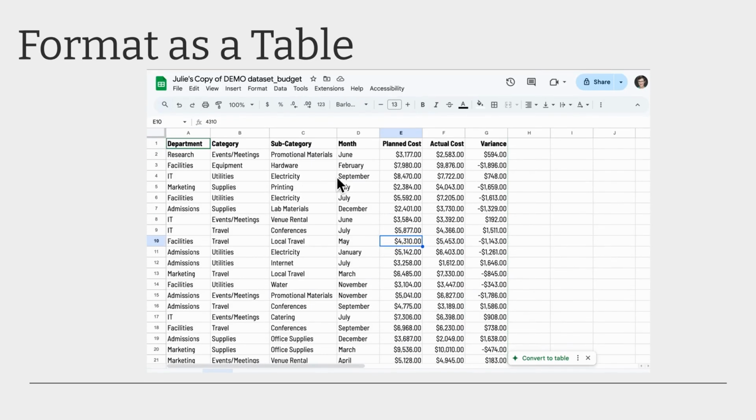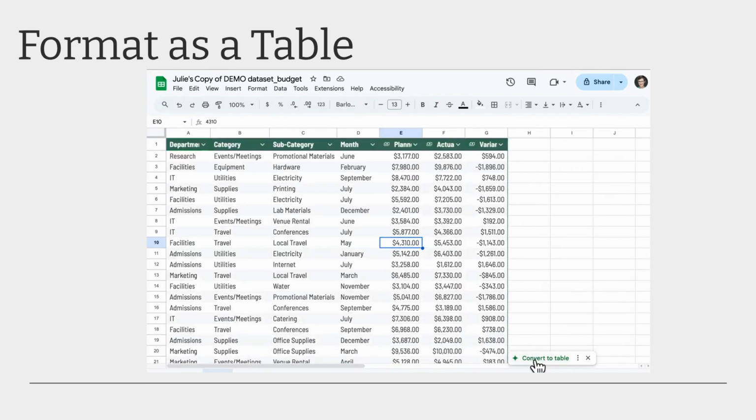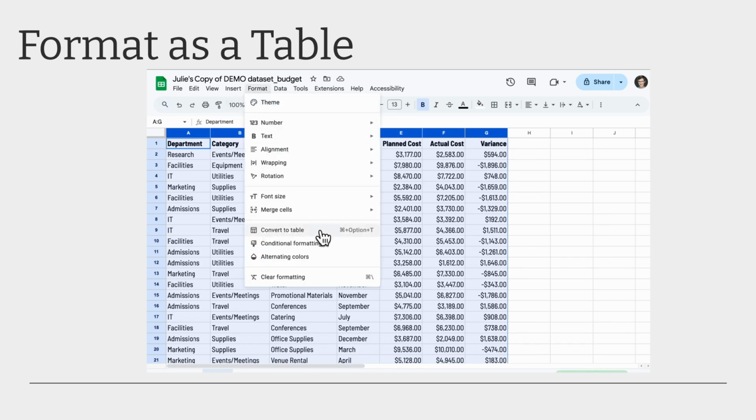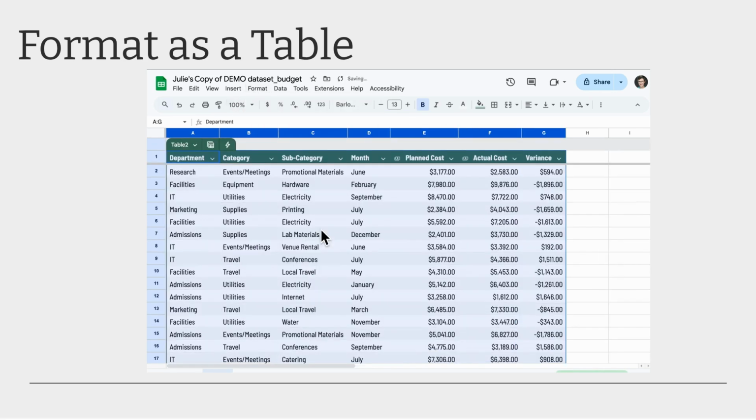To format data as a table, click in the data and either select Convert to Table near the bottom right, or select the data by clicking at the top of the first column, holding down Shift and clicking at the top of the last column, and then select Format, Convert to Table.